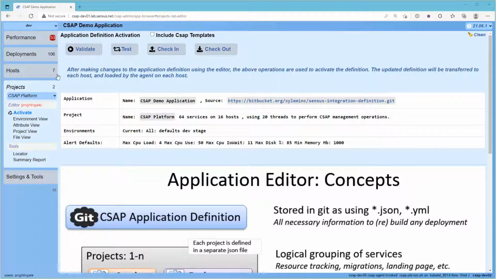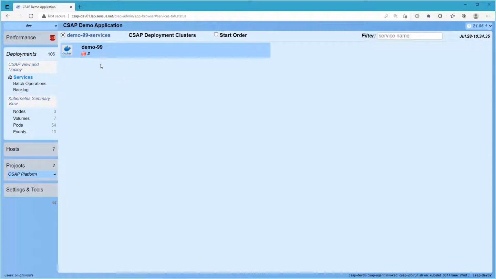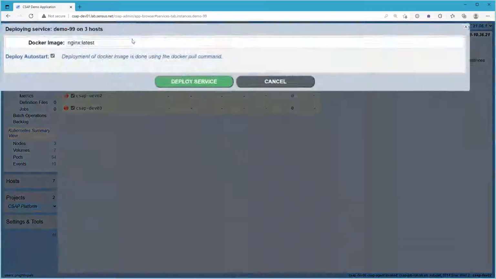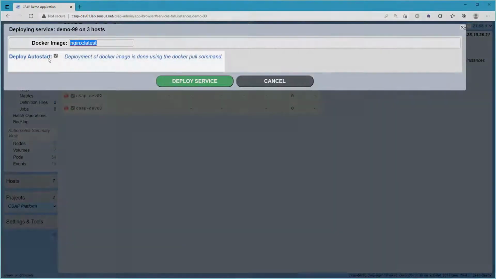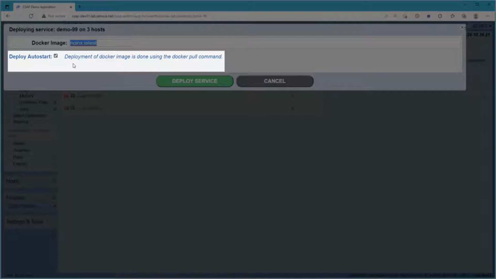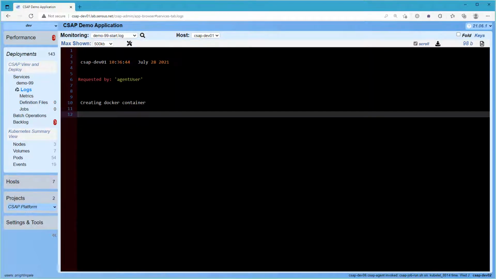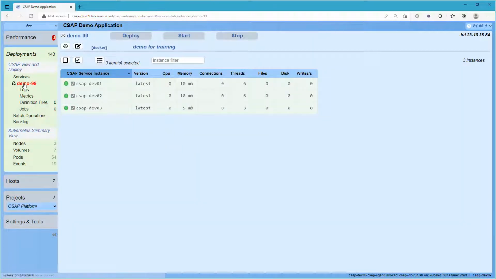So we can switch to the deployment view and see our new cluster with a single service template assigned. And so we can select all instances and hit deploy. Note that we could modify the version image if we were testing a new version, and the auto start. So we'll both pull the image and start a container instance. The pull of the image completed, and then we went ahead and did the start. Going back to the Demo 99 services, we now see that we have the container running on 3 nodes.